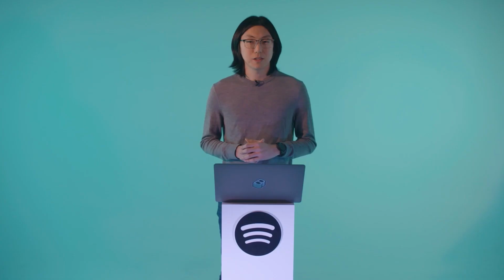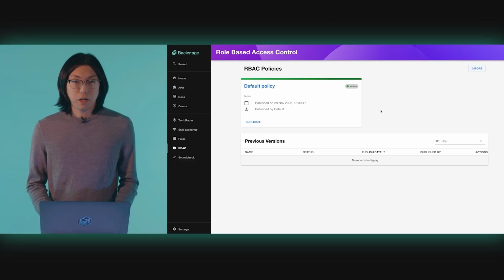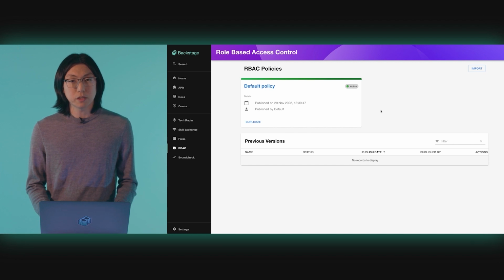We think this user-friendly RBAC plugin will make access control a breeze to implement. Let's take a look at how it works. At the heart of our RBAC plugin is the concept of a policy. Each policy defines who has access to which entities and actions. As you make changes to each policy and publish those changes, the previous versions are saved automatically for historical access and can be republished at any time.